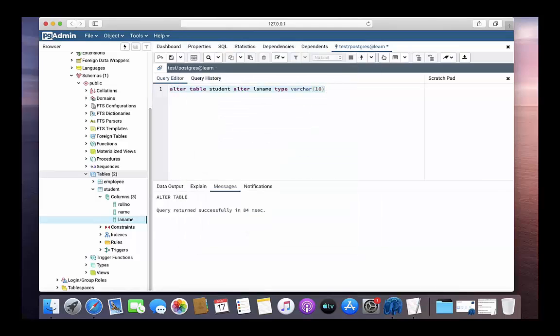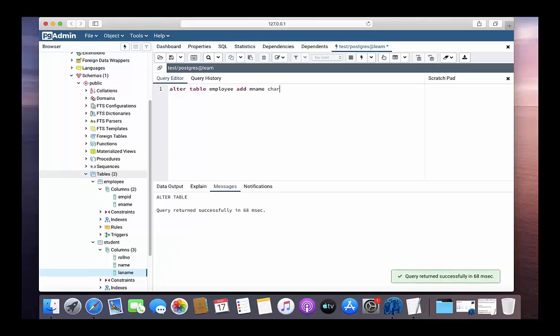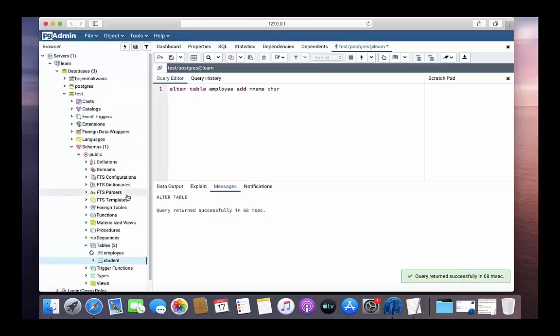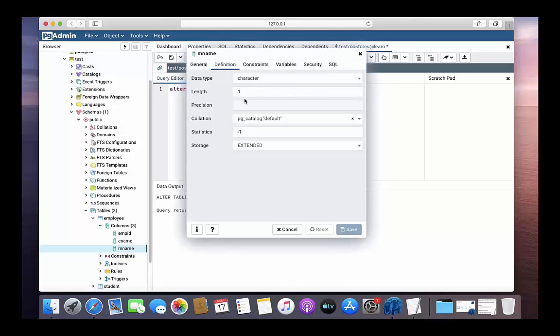Again, let us see one more example. This time employee. Okay, we have employee ID and ename. Let us try to insert a new column which will be middle name. Okay, alter table, name of the table will be employee, add name here. Okay, refresh. Let me show you the properties first of all. The data type is character of one length.